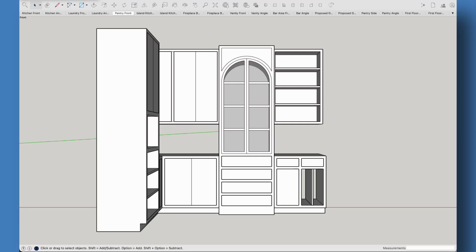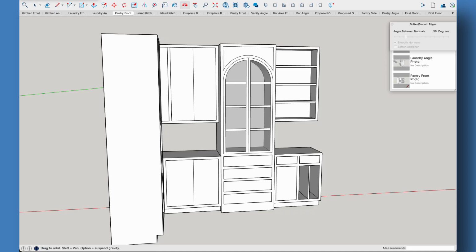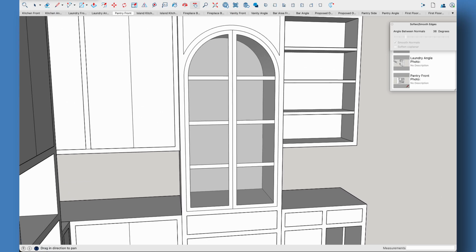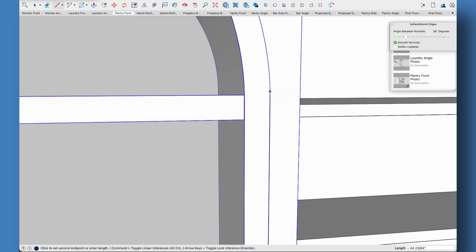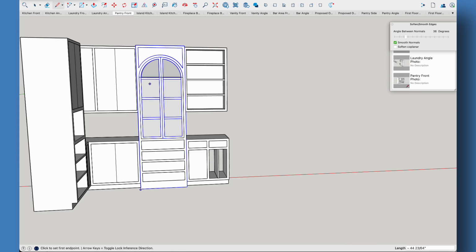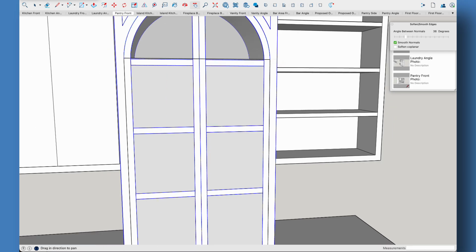Hey everyone, today we're going to be making some arch cabinet doors for a cabinet project. I've already modeled the cabinet and worked out the door layout, so the first thing I'm going to do is trace the door so we can pull it off to the side and work on it separately. Using the line tool, draw a rectangle, making sure it intersects where the arch begins. Then take the arch tool and draw the arch at the top of the door.